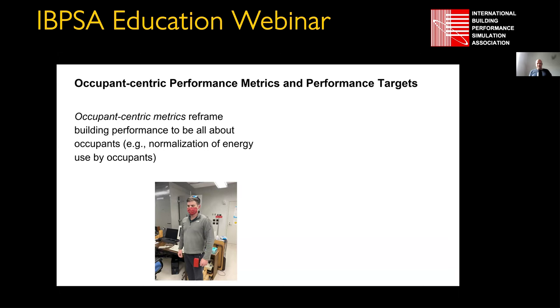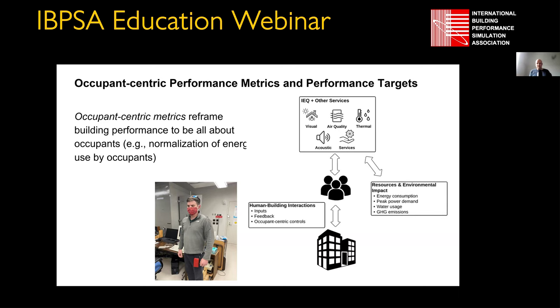The next chapter looks at occupant-centric metrics, and these are a way of reframing performance, not by normalizing by things like floor area, which we think is often a little bit problematic. For example, if you want to compare two homes and their energy performance, if one home has a lot more occupants in it than the other, arguably, this will be a higher performance building. And yet we don't really recognize that the purpose of buildings is to serve people. That's the main purpose, at least.